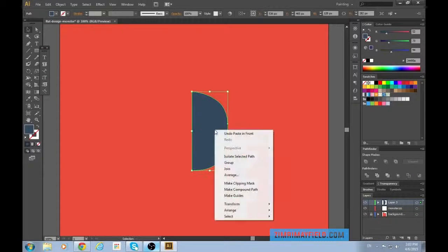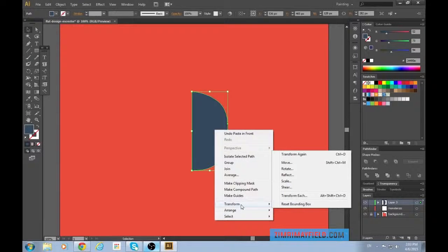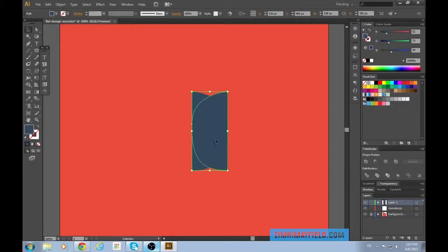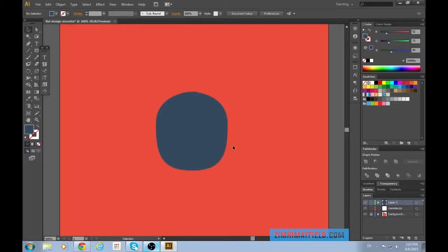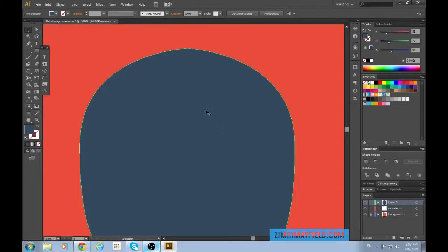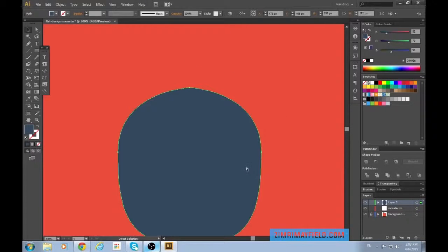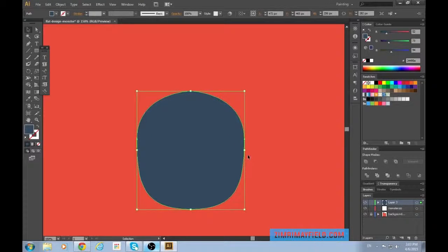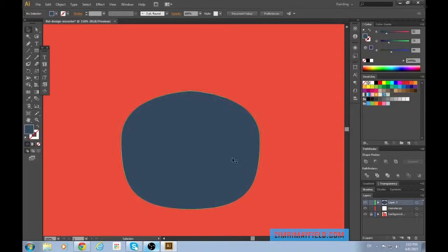Control C, Control F to copy itself on top of the one we just made. And press reflect vertical 90 degrees. Move it over until you're about halfway there. Select them both, hit this combine object, and now we have an interesting monster head. I'm going to select it and hold Alt while I drag out one side, and that will mean that both sides drag out evenly.